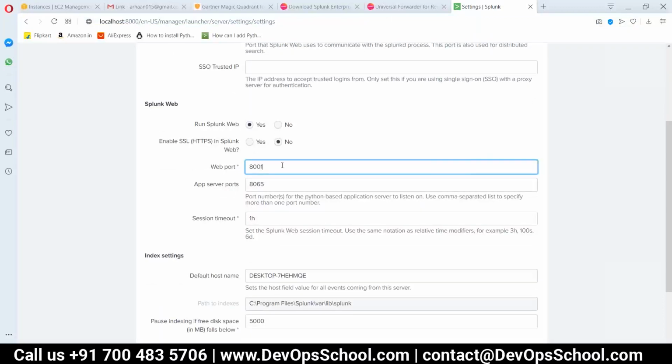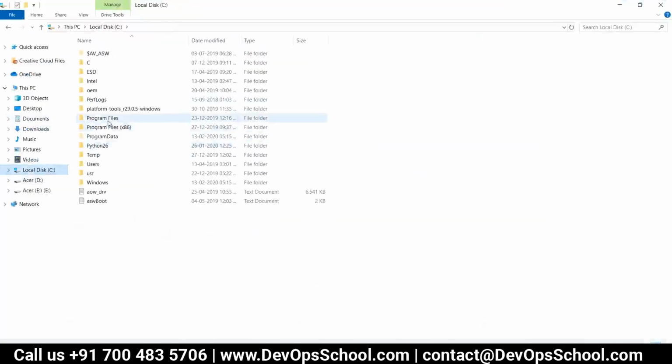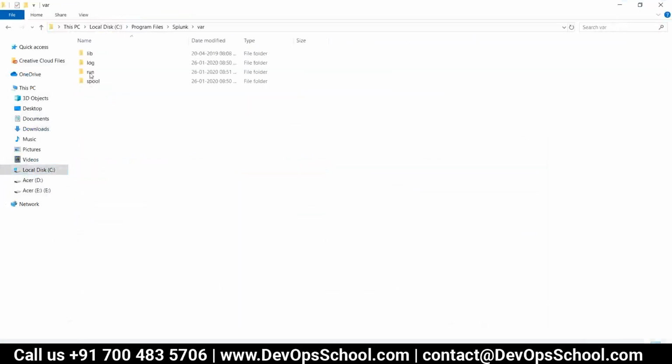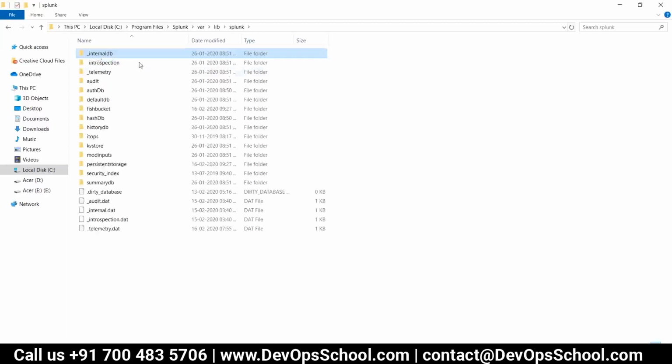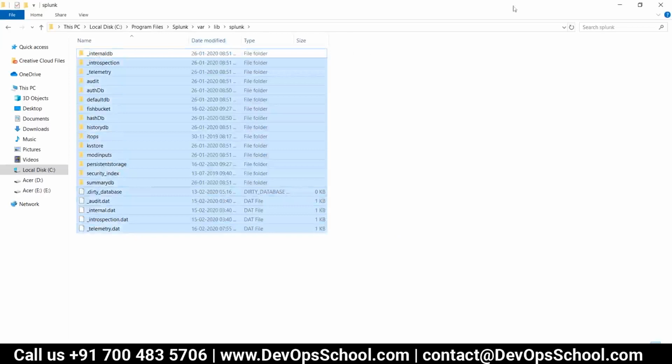Here is the index name and default host name of the index. This is where all your data will get stored: C:\Program Files\Splunk\var\lib\splunk. This is the directory inside which whatever data I am uploading to Splunk, or whatever data is coming from the forwarder, will be stored. We'll see it in Linux as well, but if I want to quickly show you, Program Files, Splunk, var, lib, splunk. Here all the data will be stored, whatever you are storing in Splunk. This is the directory.